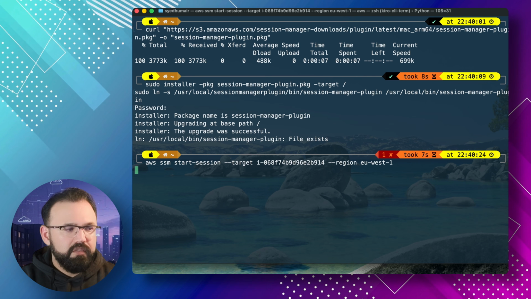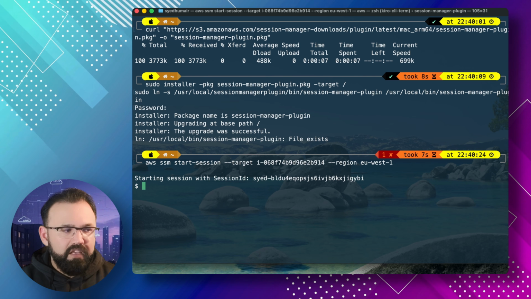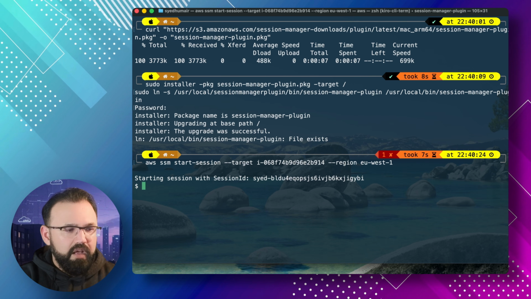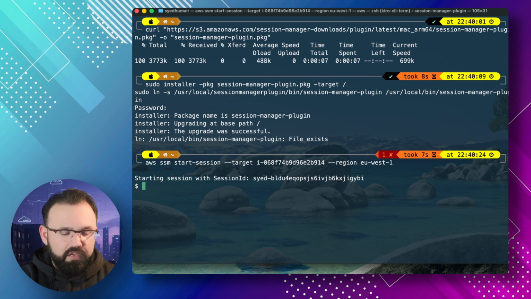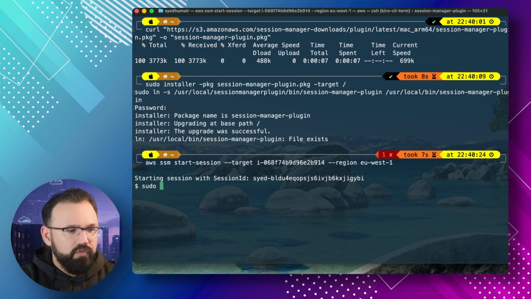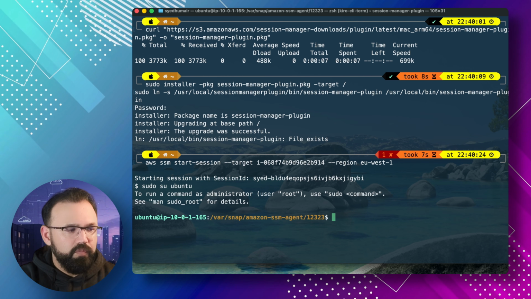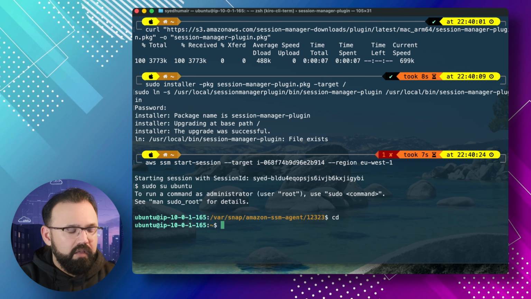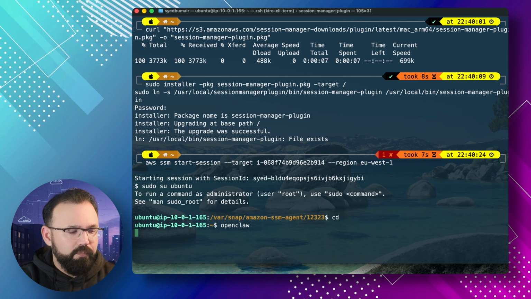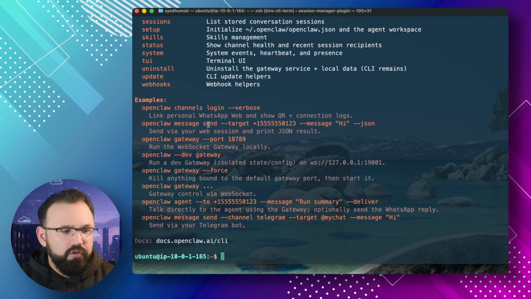And once you do this, this automatically creates an encrypted connection with your EC2 instance, and now you are inside the instance itself. You need to do su to change to Ubuntu, because that's where OpenClaw is getting installed. So if I run openclaw right now, I can already see it. Now this has already been installed for you.